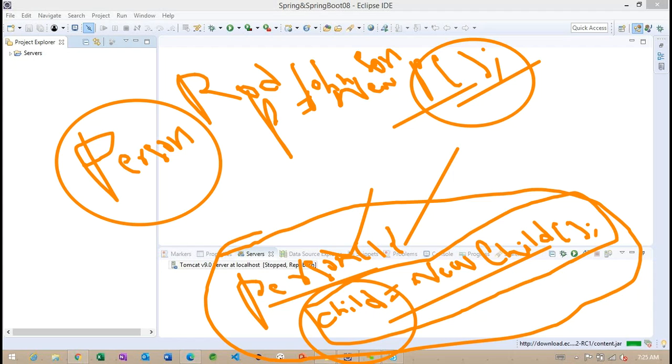And when this Spring framework was introduced by Rod Johnson, initially how many MB was it? Around 2.